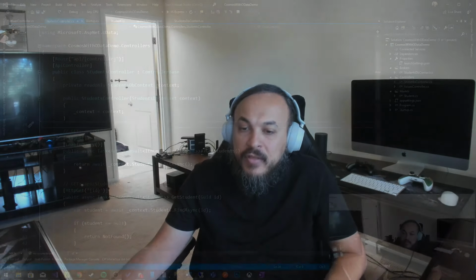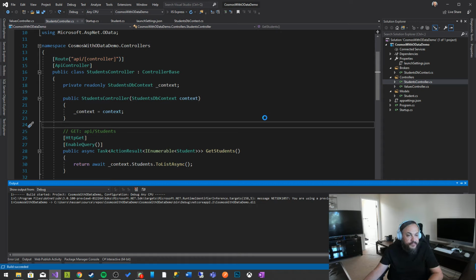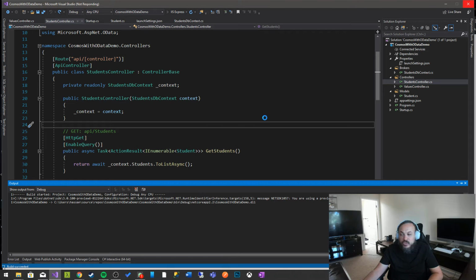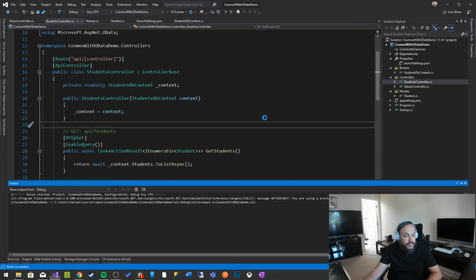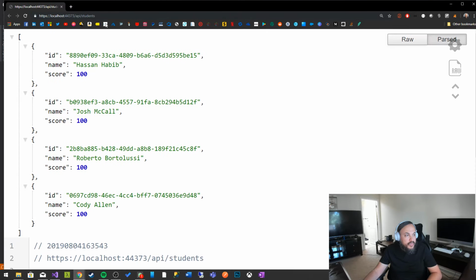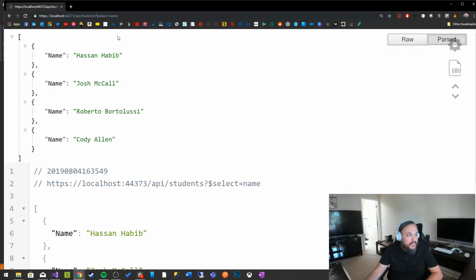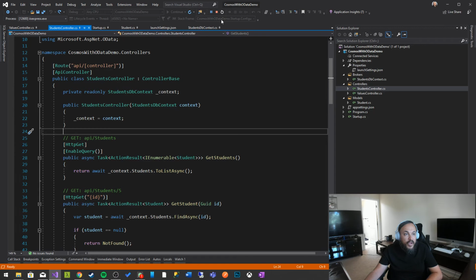So let's start by pulling in data. Let's verify that our solution still works the way we left it. So let's run the application, just to make sure that the data we had is still working as expected. We have /API/students, and then you have a bunch of students. Now let's verify that OData is still working. If I do $select=name, here is your data, just the name. So now we know that OData is working.